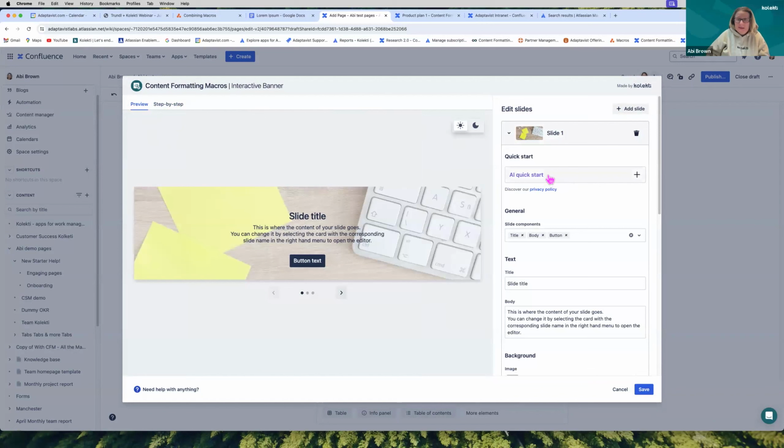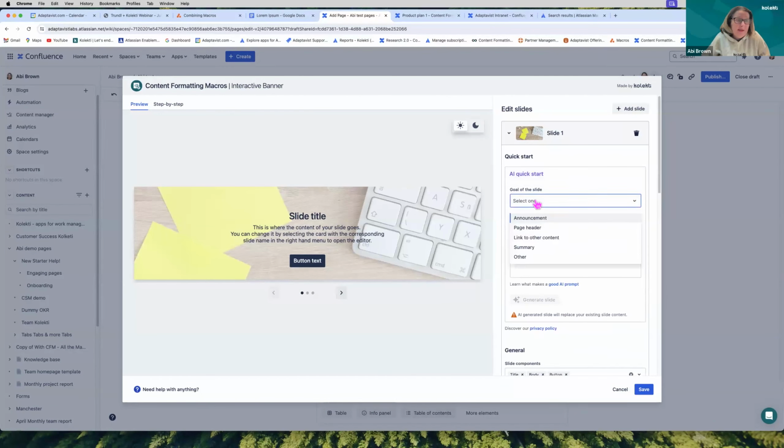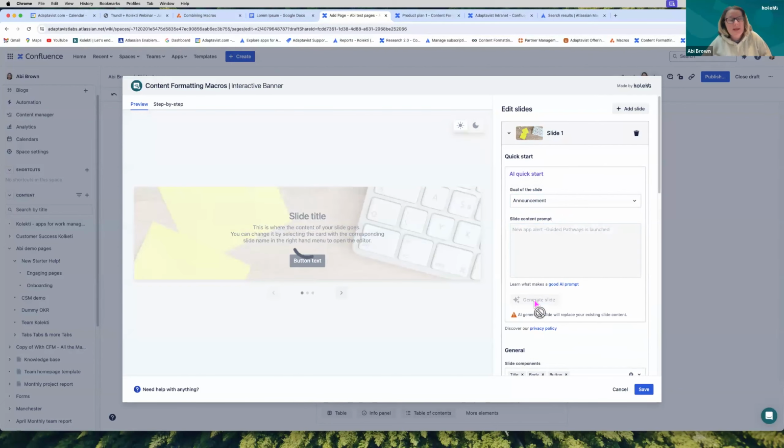And we've been even more helpful on this macro. We've got a bit of an AI in. So if AI is something you like and you want help, then if you click this in here, it will let you choose, is this going to be an announcement slide? And then you have a prompt, as you will with AI. So I might want to say, new app alert. So we have a new app, guided pathways. And we'll say in here, it's launched. No one can help my spelling. And we very simply just say generate slide.